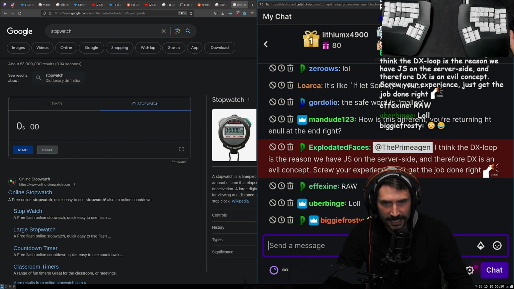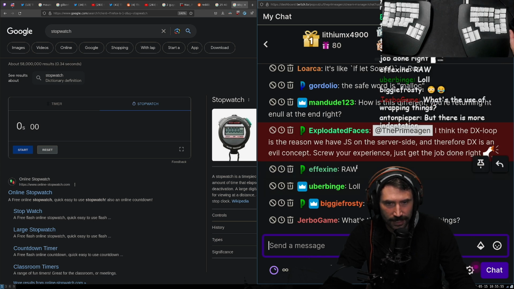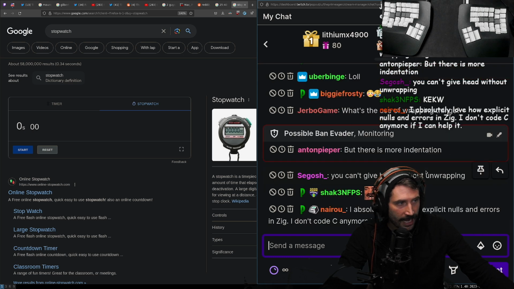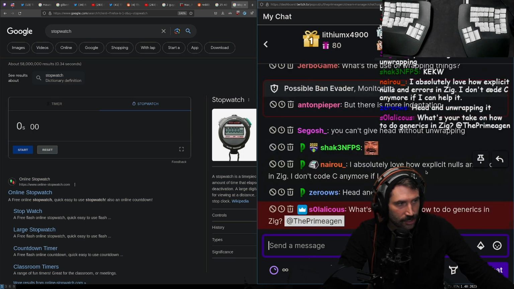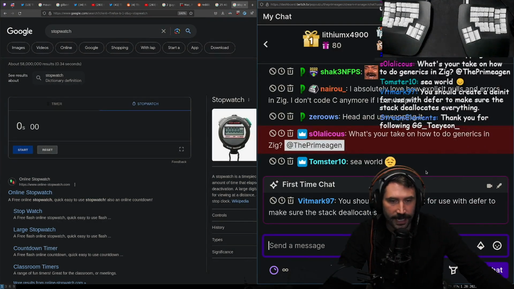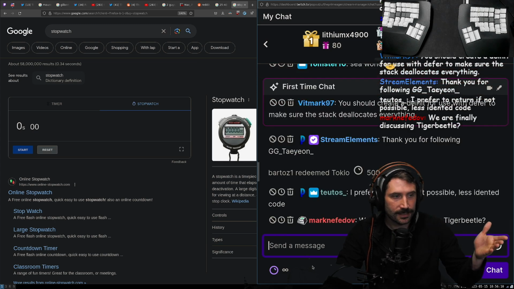I think the DX loop is the reason we have JS on the server side, and therefore DX is an evil concept. Screw your experience, get the job done right. Honestly, I love that take. I honestly love that take so dang much. It's a great take, because one of the hard parts about life is where should DX stop?